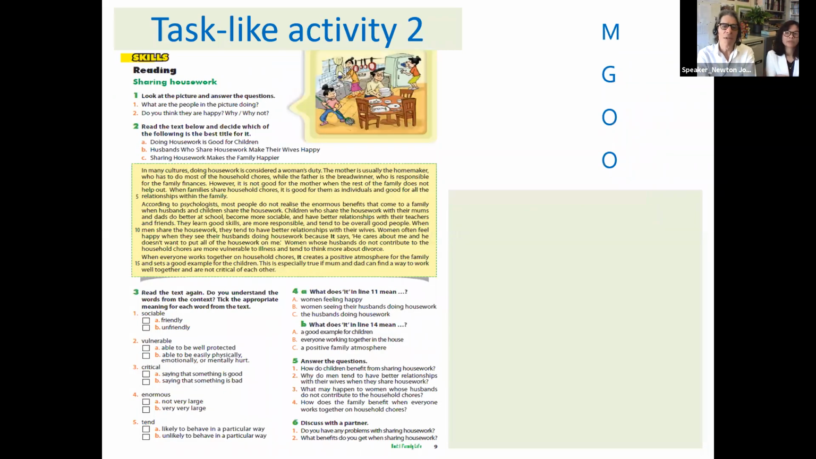Let's look at another activity. I'm sorry if you're not familiar with the textbook. Let me just quickly go over this. It's more about housework. So here we are. The students have to read this text, and they have to decide which of the three headings is the best heading for the passage. They have to read again, and go through some vocabulary. And then at the end, they have to answer the question, what benefits do you get from housework?